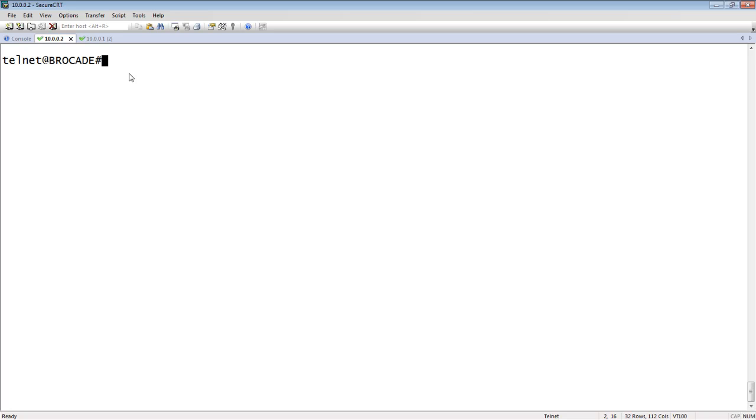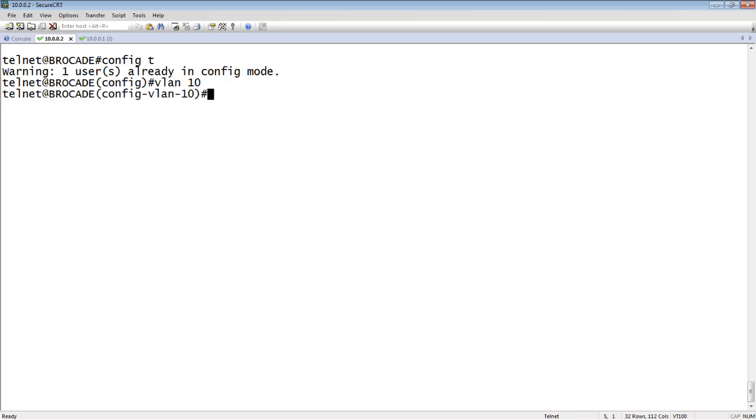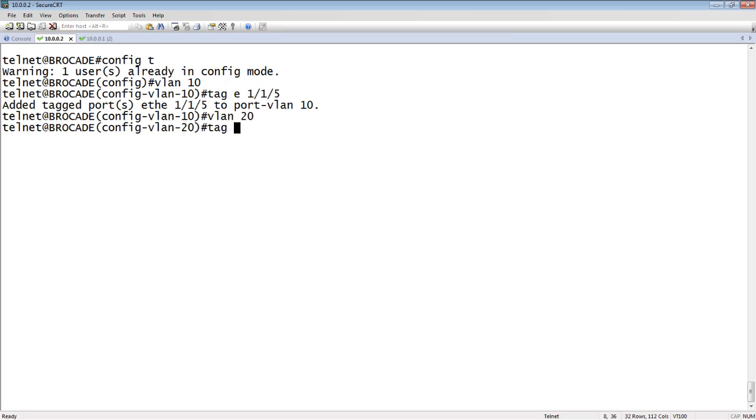Now, the Brocade world is somewhat different, right? Again, we do it from the VLAN, not from the interface for the most part. So we'll go to config t. We'll create our VLAN 10. We're going to tag Ethernet, say 1/1/5. Okay. VLAN 20, we're going to tag Ethernet 1/1/5. Now, I just tagged both of those VLANs off that interface.